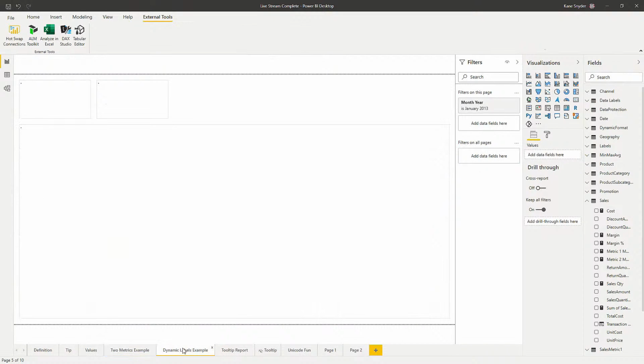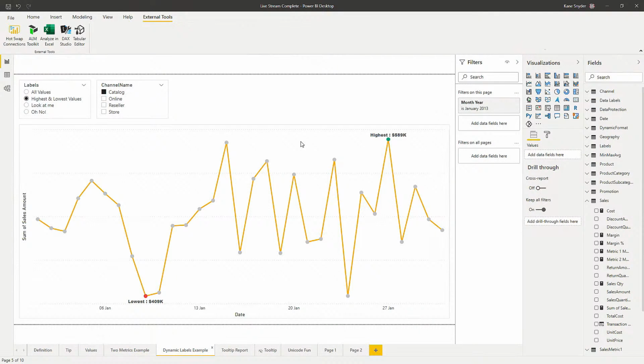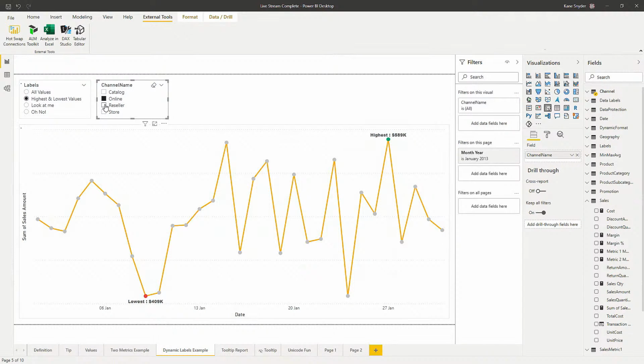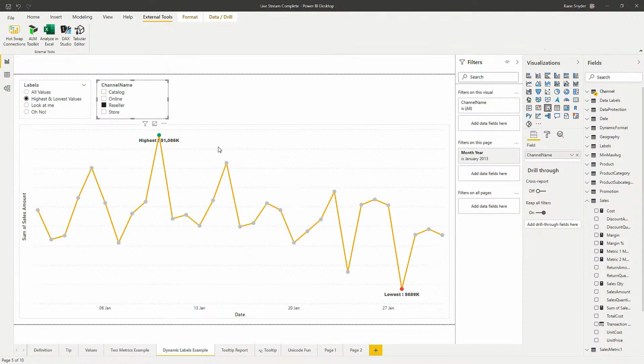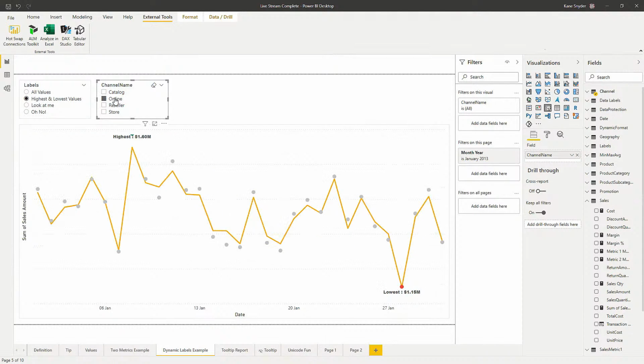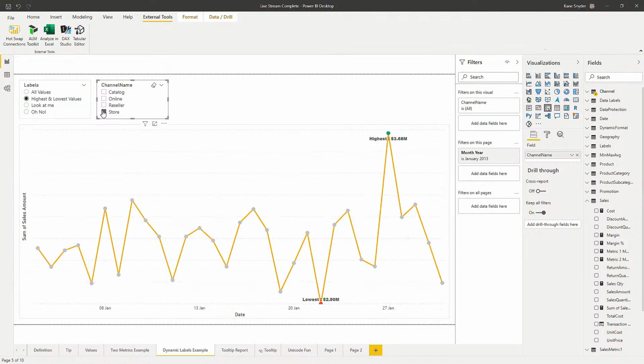My next one will be a bit faster, this dynamic labels example. So I've got just a line chart, and I've got this red dot that says lowest value and this green dot that says highest value. And it's dynamic. If you select different channel names, it evaluates the highest and lowest depending on your slicer selection.